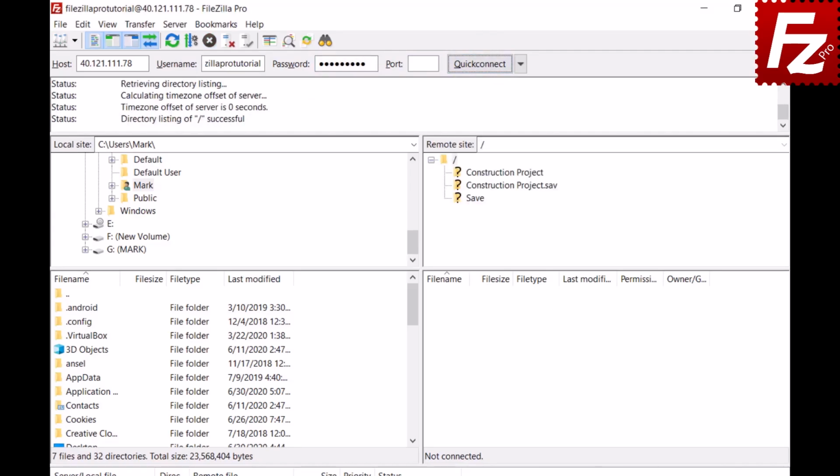In this video, you learned 3 additional things about FileZilla and FileZilla Pro. In this tutorial, you will learn how to securely use FileZilla and FileZilla Pro.